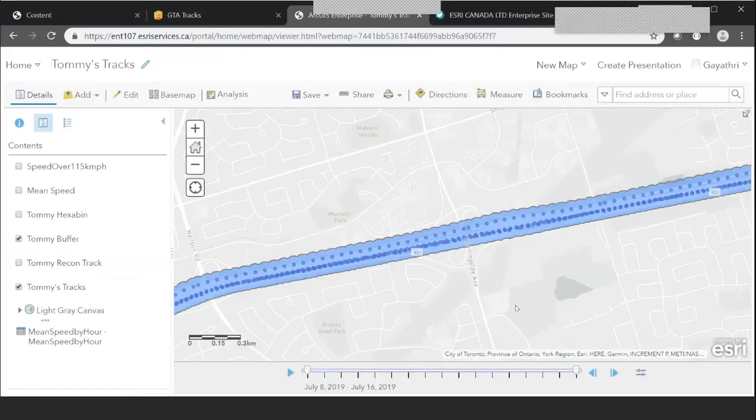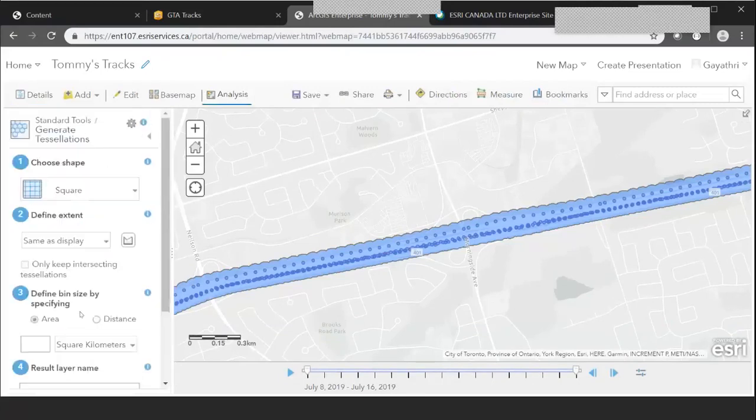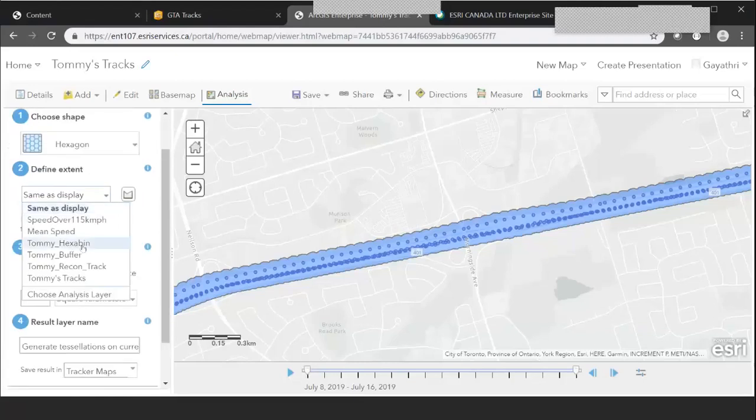And now that I have an area around my points, I want to break this area into smaller bins so I can get a better understanding of speed at different locations. So in order to get my bins, I'm going to go generate tessellation. So you can choose a shape of your choice, and we're going to create bins around our buffer and only keeping intersecting tessellations. What it does, it clips the tessellations to just the buffer route.